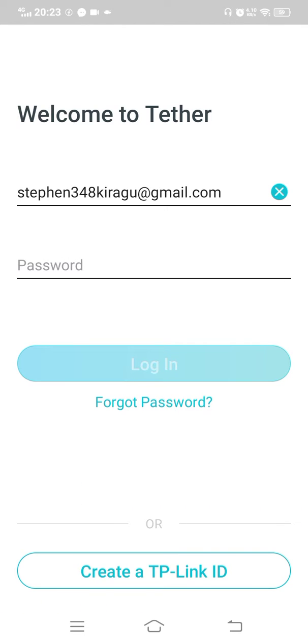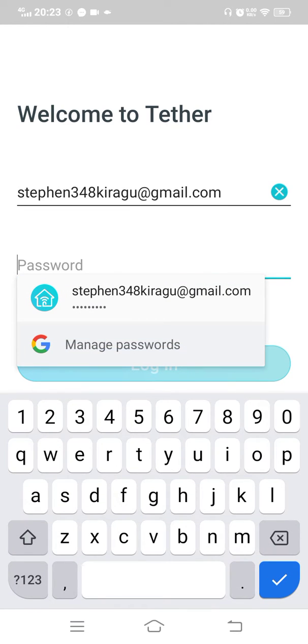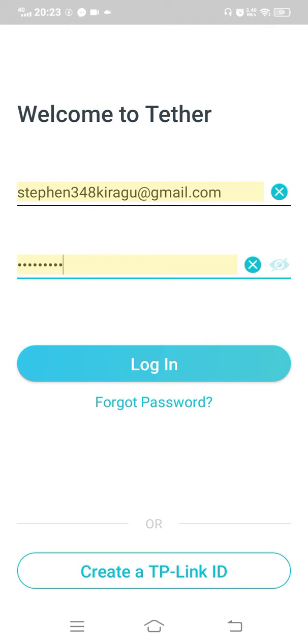Okay, then you are required to sign in using your TP-Link ID. If you don't have one, you can create one using your email. So I already have my email here, steven348kirago@gmail.com. I'm going to proceed to entering the password. The password is already saved into my Google account, so I'm going to just click on the autofill option and then click login.